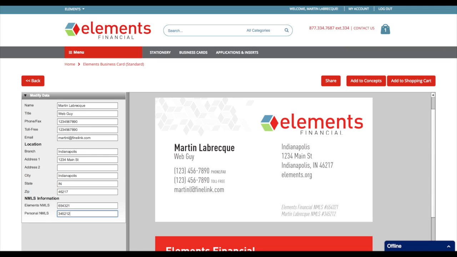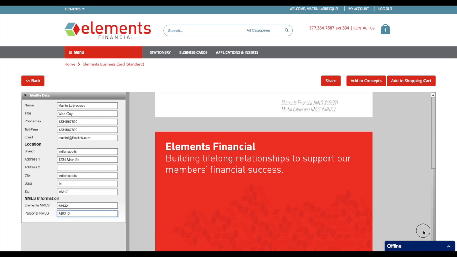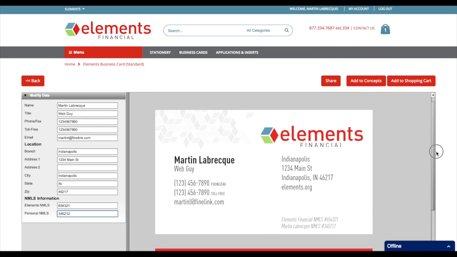So as I'm entering the information, you see it's loading on the right. Everything looks good here. You can look at the back page too if you like. So if I need to make any corrections, I can make those before I add to the cart. So I just updated the toll-free number and it updated automatically.